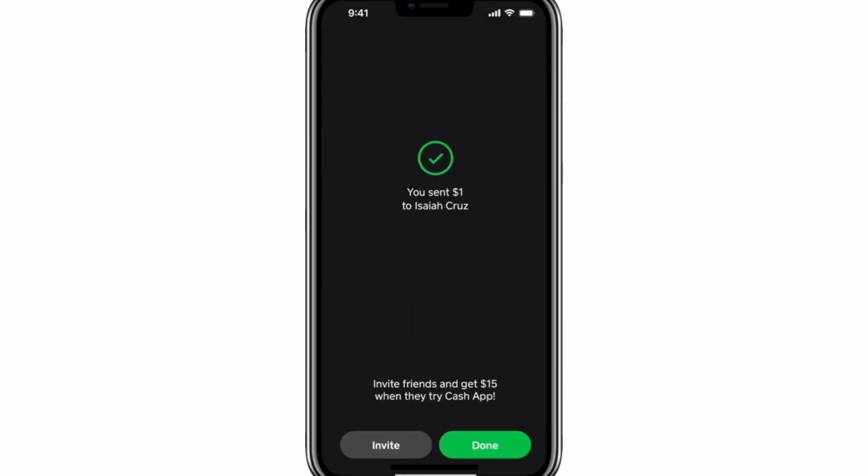It's also important to note that you can receive money on Cash App in a similar way. When someone sends you money, it will appear in your Cash App balance, and you can choose to keep it in your account or transfer it to your linked bank account.